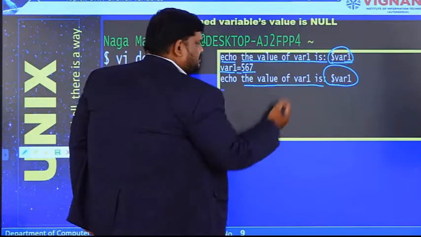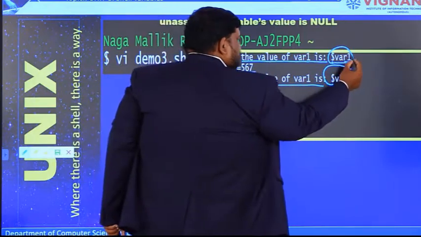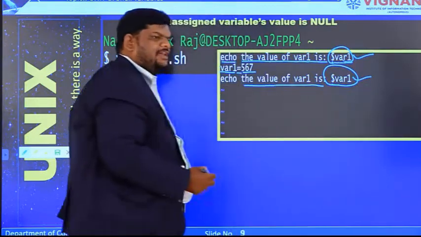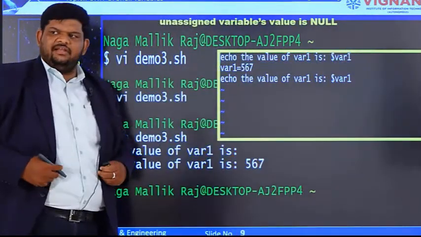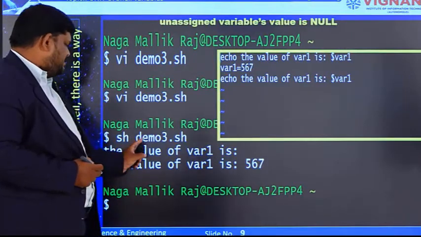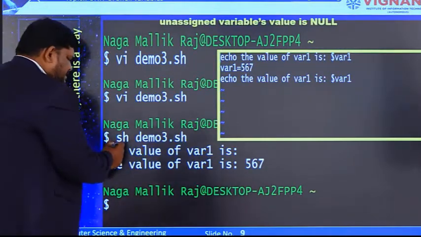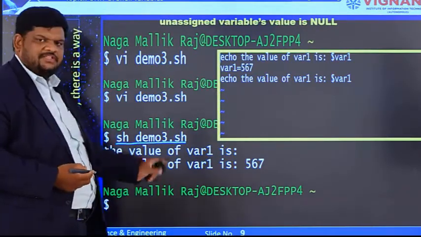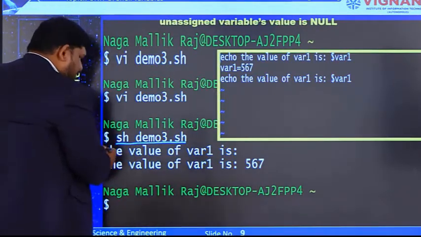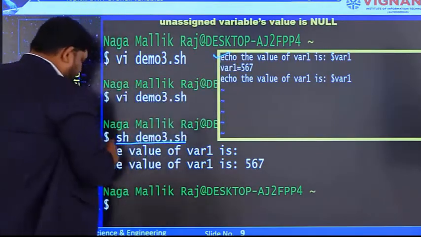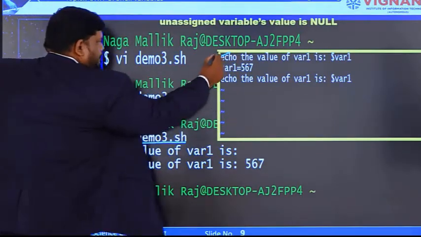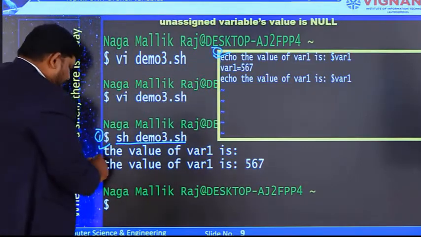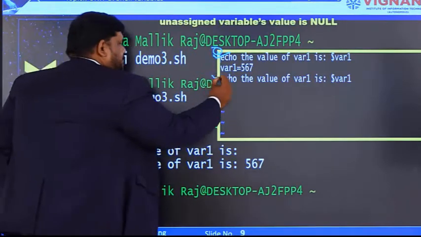So here if you observe two different points, in one place we have not assigned any value to this variable, and in the other we assigned some value to the variable. So this is the final output. To execute that program we have to write like this: sh space demo.sh. Now these are the two statements. This is the output for the first echo statement, and this is the output for the second echo statement.